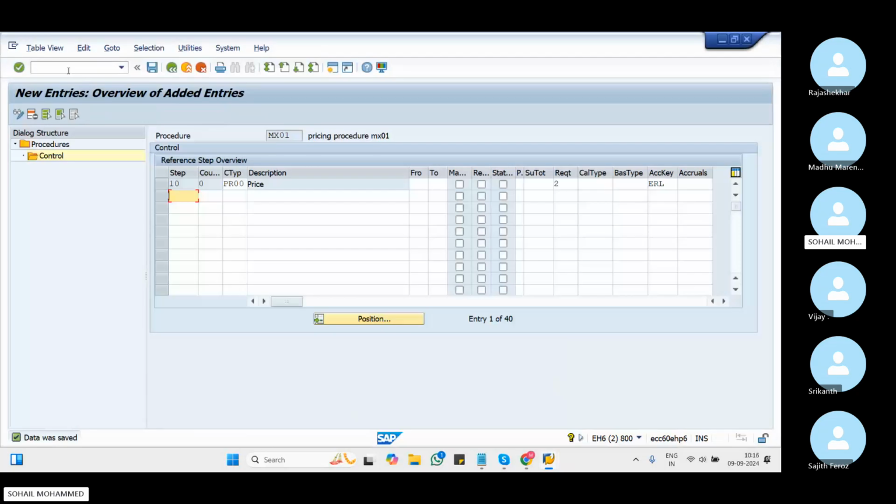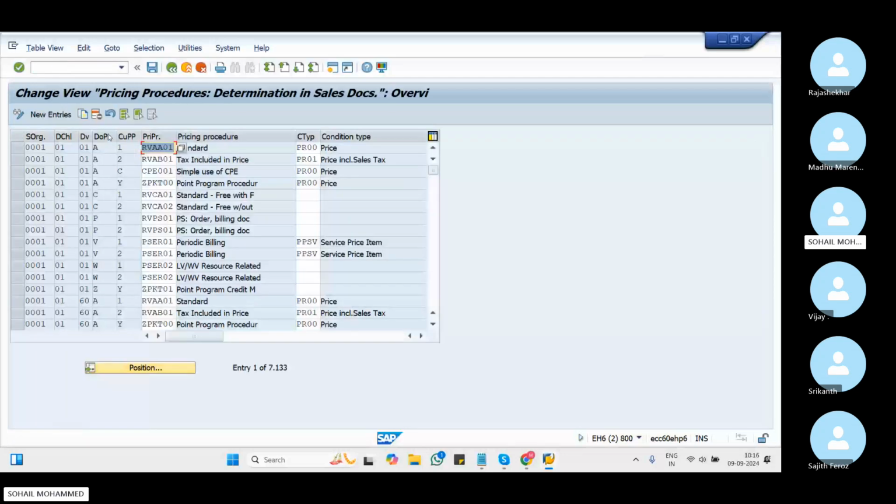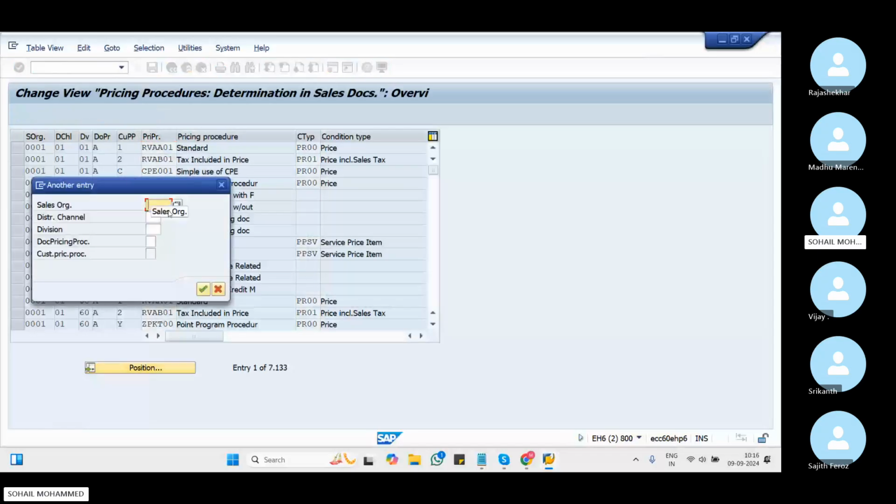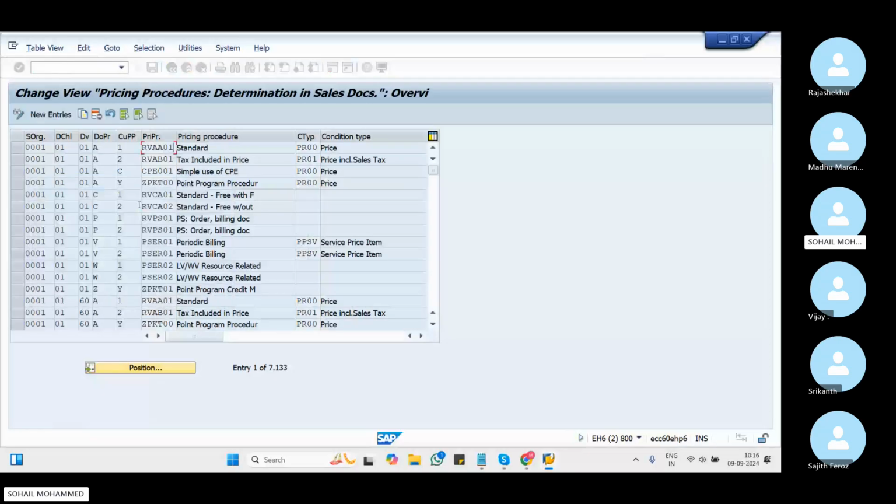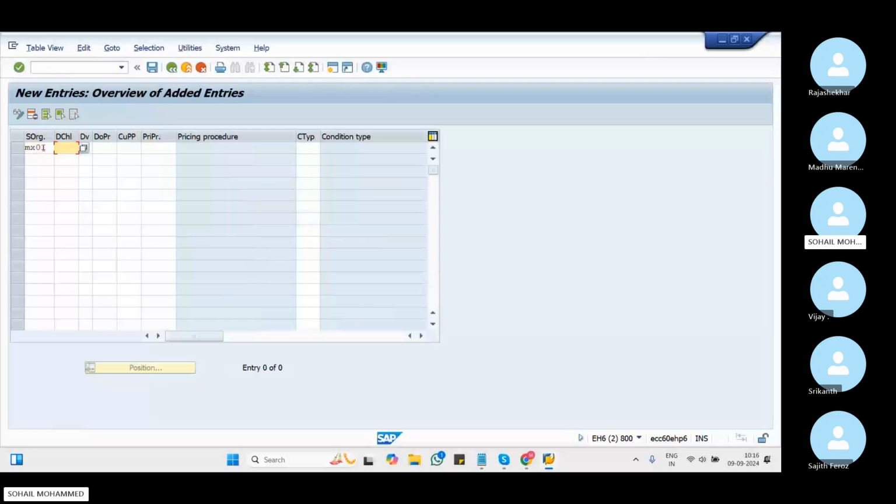And next we need to go to one more T code, /n OVKK. So this is our future topic. Whatever pricing procedure we have created, we need to assign to our sales area and document pricing procedure and customer pricing procedure, right? So we'll see whether our combination is there or not. MX01, it is not there, so we'll go to the new entries. So we'll maintain our sales area. Sales org MX01, distribution channel M1, division M1, and document pricing procedure should be A, and customer pricing procedure should be 1, and MX01.